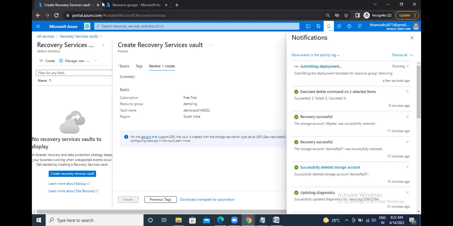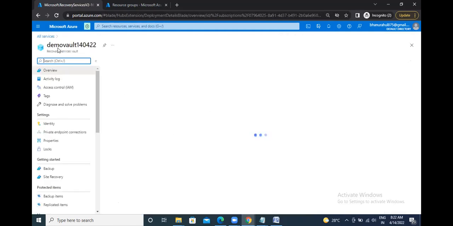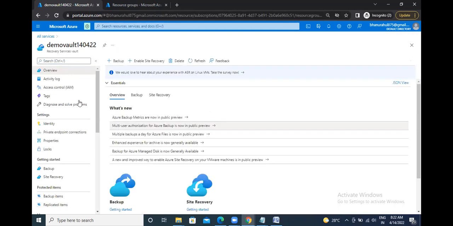Okay. So now the recovery vault is created. You can see this is my demo vault 14/04/22, my recovery vault. So now this is the recovery vault. Let me explain the options, which options you will use the most and what the options basically are in the recovery vault.